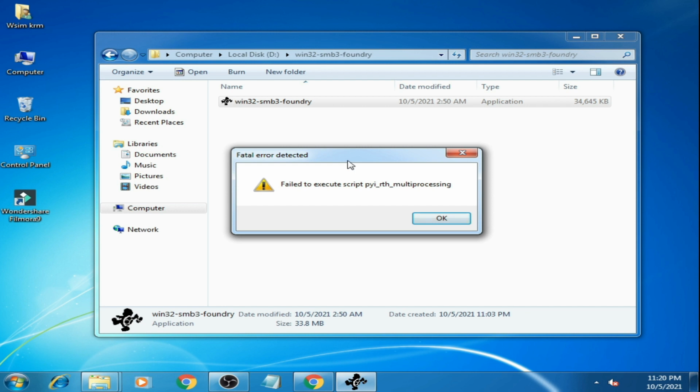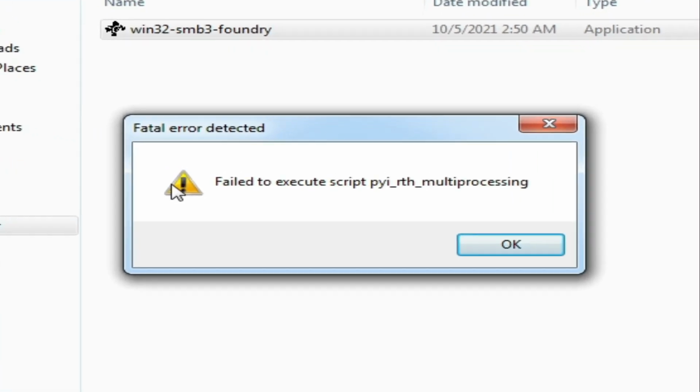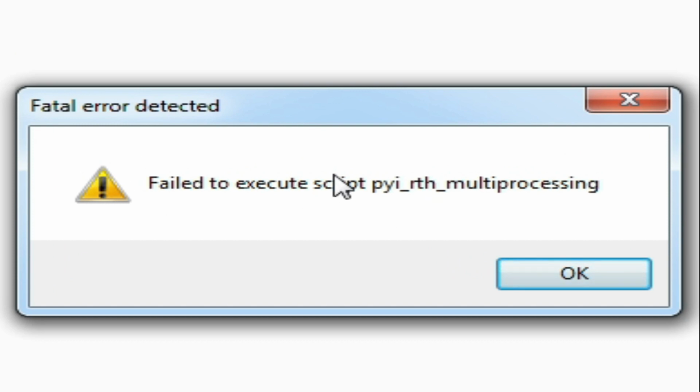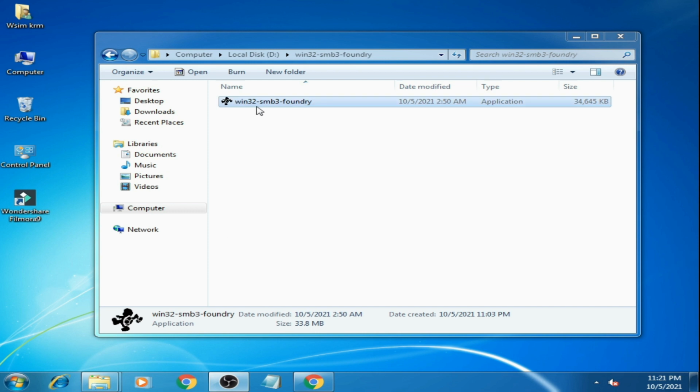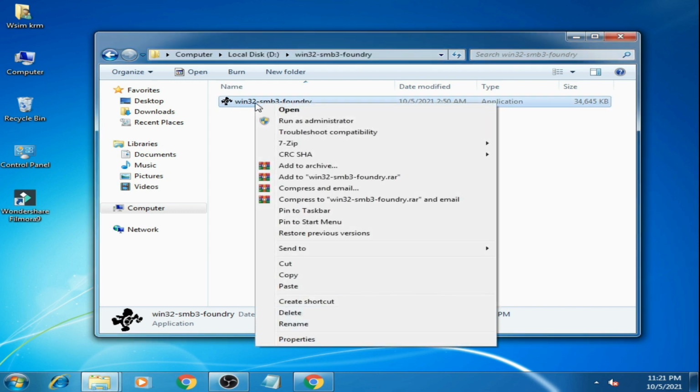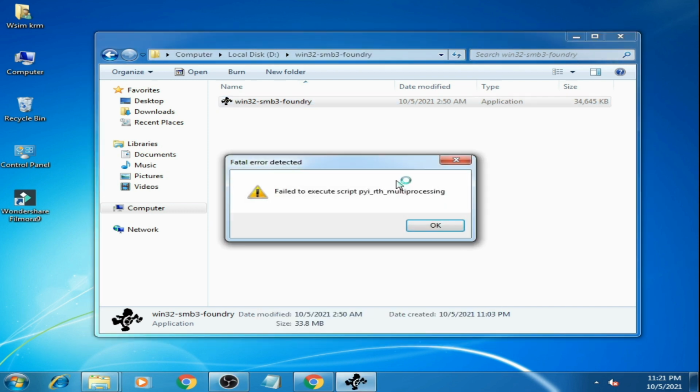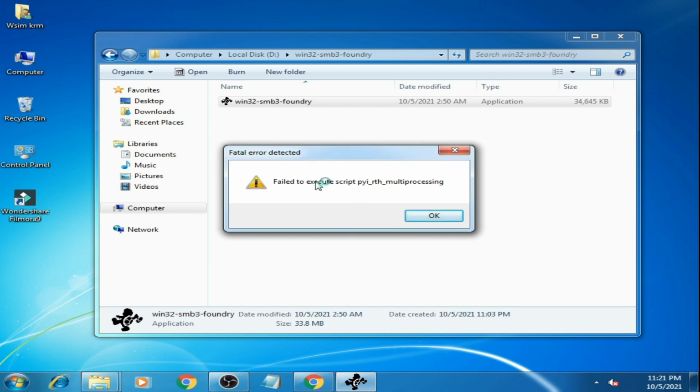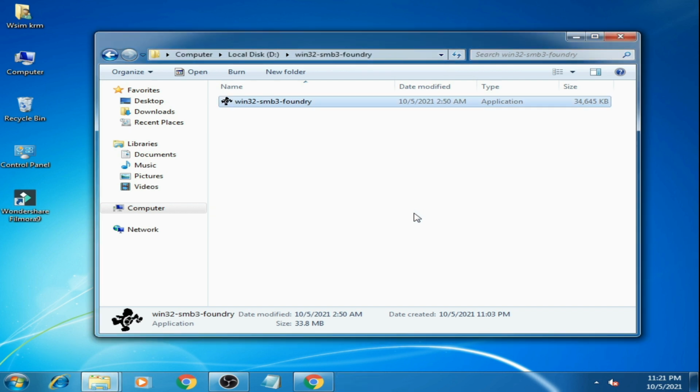And today in this video, I'm going to show you how to fix the "Fatal error detected" message when opening any application on your PC. As you can see, I'm opening this application on my PC, and this error is showing again. If you're facing this error, don't worry guys, it's very easy and simple to fix. You need some updates for your Windows.